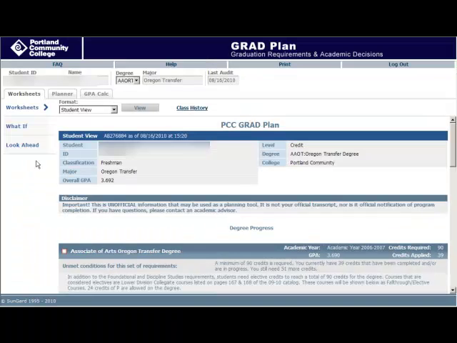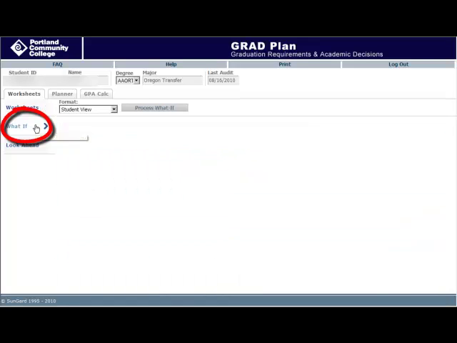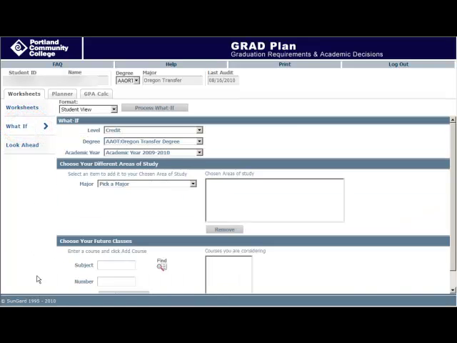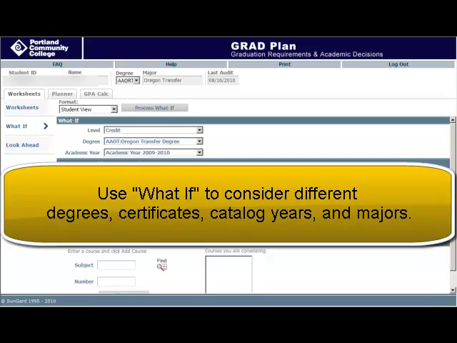Now let's move to the What If feature of Grad Plan. To access the What If screen, click the What If link located on the far left. This feature allows you to create a hypothetical degree audit for a different major using your current academic history. You can use What If if you are considering changing your degree or major and would like to view how your completed courses apply to that different degree or major. This feature does not officially change them, it just gives you a hypothetical audit.